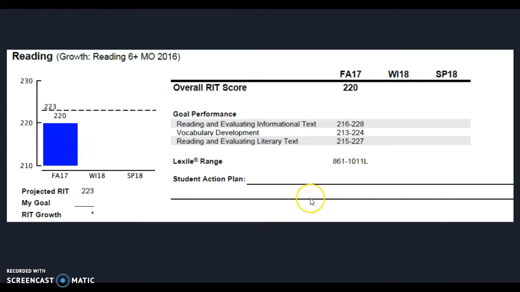You can also, again, go back and add some specific things that you are going to do to try and achieve your goals. And so if I'm going to attempt to get a 227 on this, it's clear that that's going to be a little bit of a stretch.